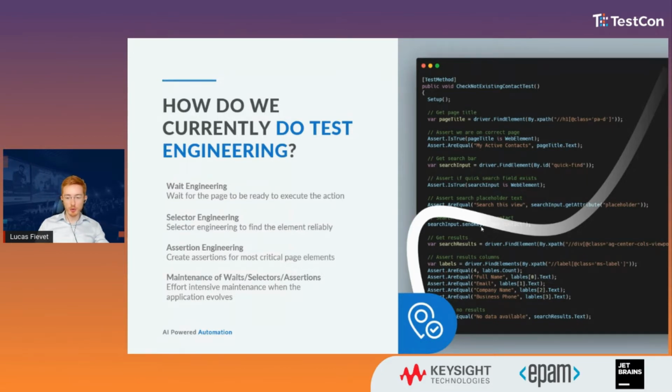One needs to assert various elements on the page one by one. Like here on the right, there is a table, and one asserts the full name, the email, the company name, all individually, and it creates a lot of code that needs to be written in the first place and then maintained subsequently. And the more code there is for selecting elements and creating assertions, the more intensive the effort is going to be as the application evolves.